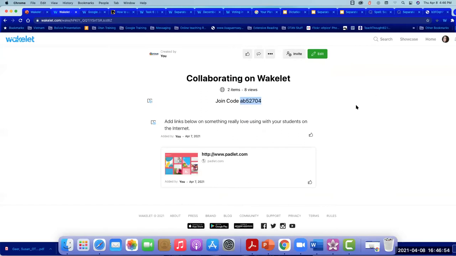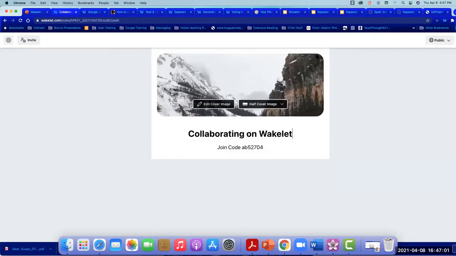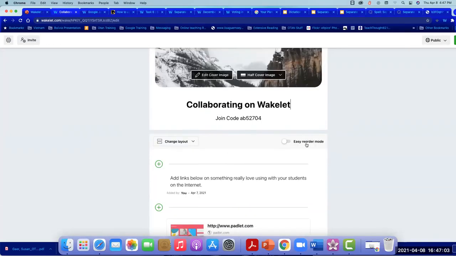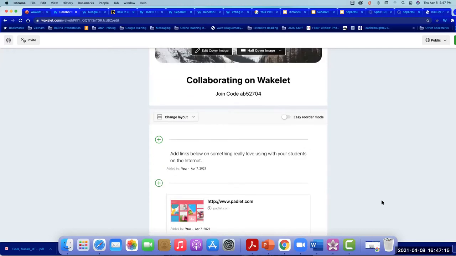So you can just go ahead and edit this Wakelet. And then you can add something to it right here. You can add some text, you can add a photo, you can add a bookmark, you can add a PDF, you can put any of those items in, but go ahead and add something to this collaborative. And again, it's something you really love using online with your students.